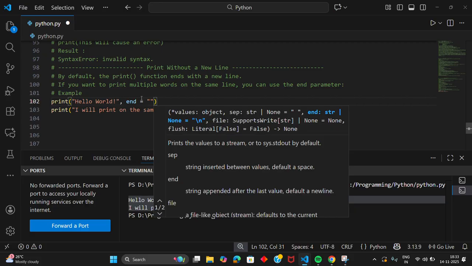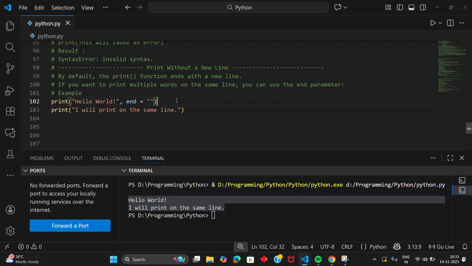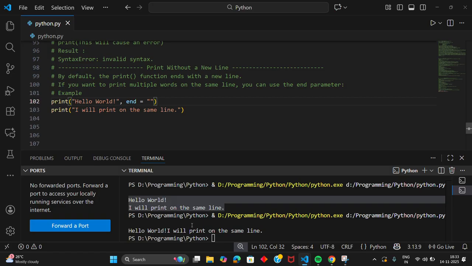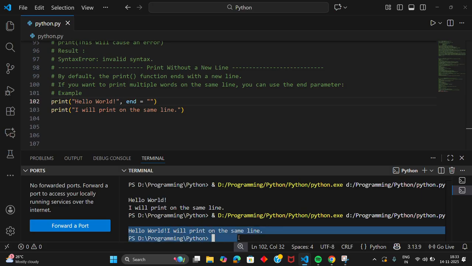Okay, double quotations. Then let me save this particular code and re-execute this program. Then let's see the output. So you can see over here, both statements, that is hello world and I will print on the same line, are being printed on the console in the same line when I use the end parameter. That's the difference between using the end parameter and not using it.